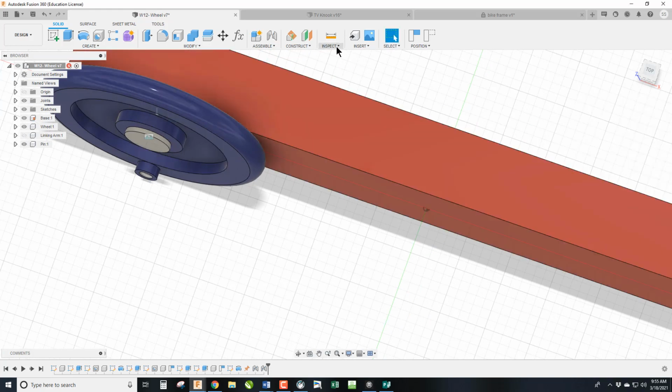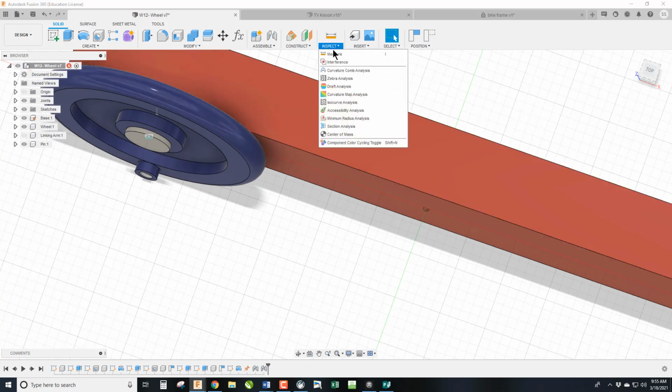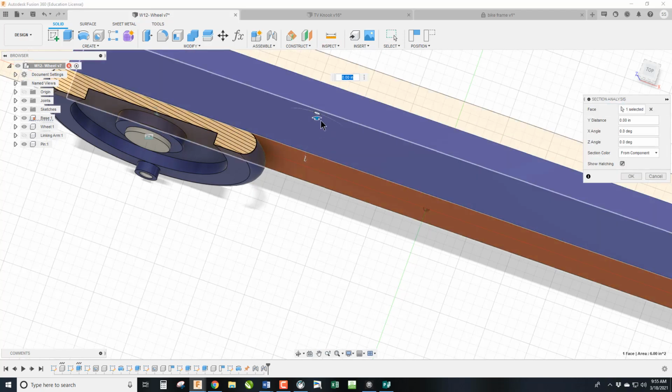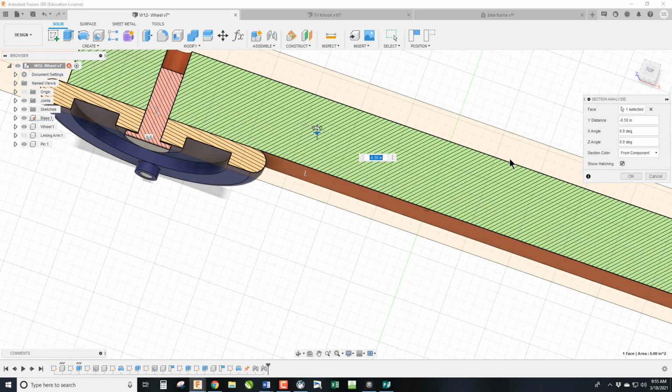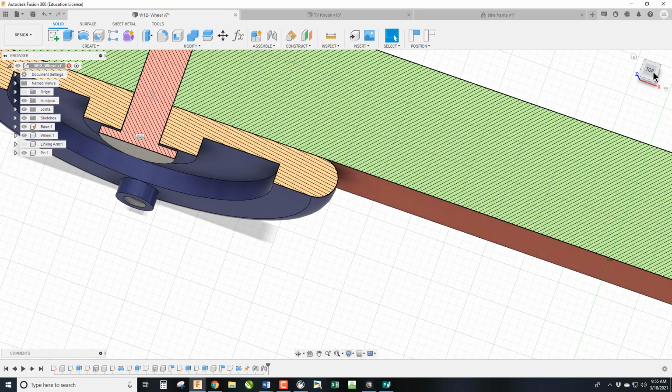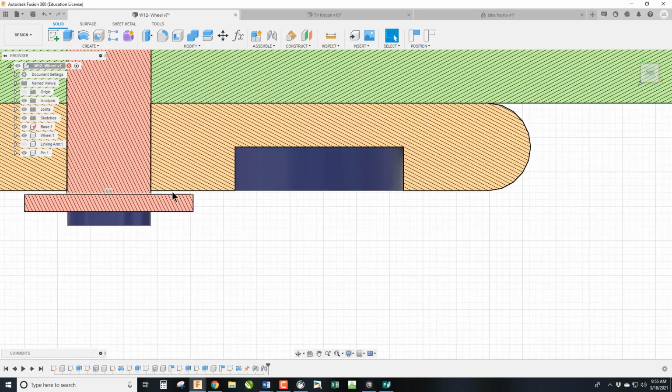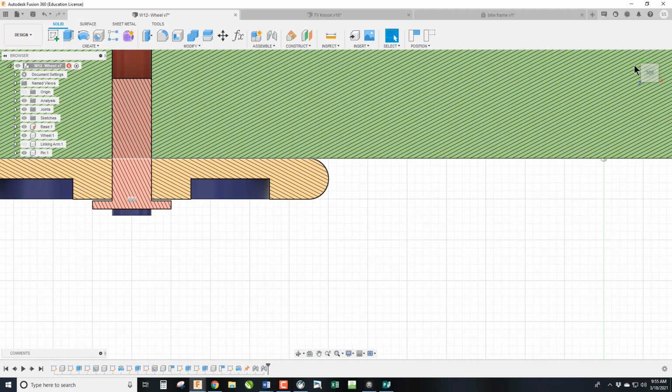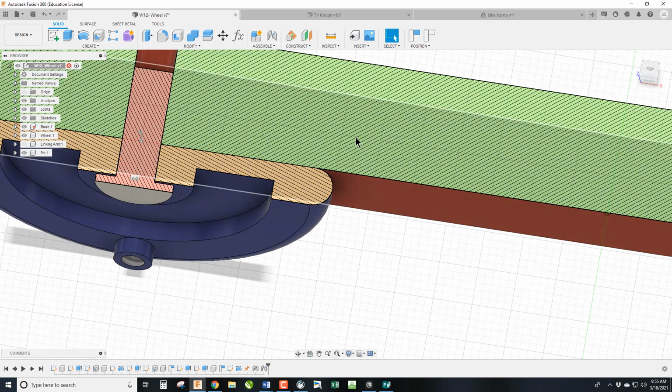And this is where section view becomes advantageous, because now we can click on here, drag this down, and we can now see that there is a gap here that will allow it to spin, but still would hold it on there. Now, in real life, there'd be a lot of friction in this scenario because the back of the tire is rubbing against the base.